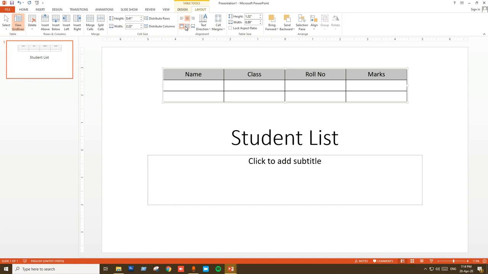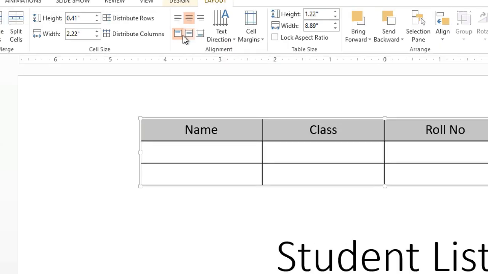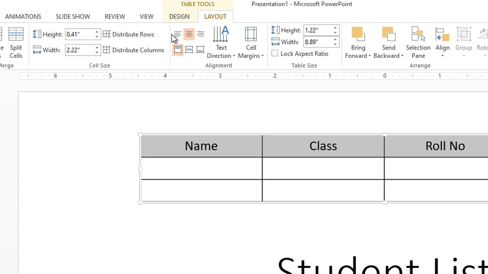These 3, let me just zoom in. The 3 at the bottom are vertical alignments, and the 3 at the top here are horizontal alignments, the alignment of the text within a cell.